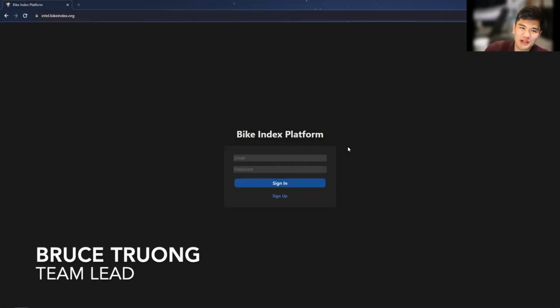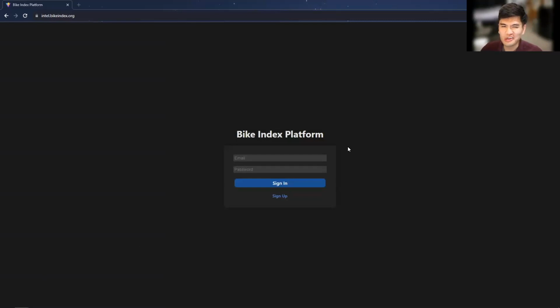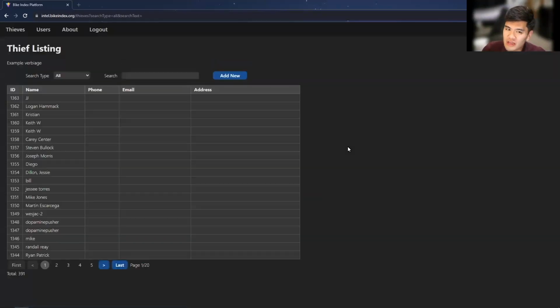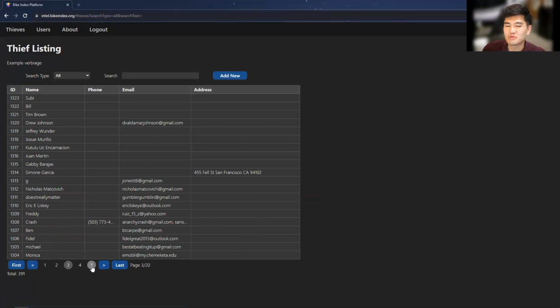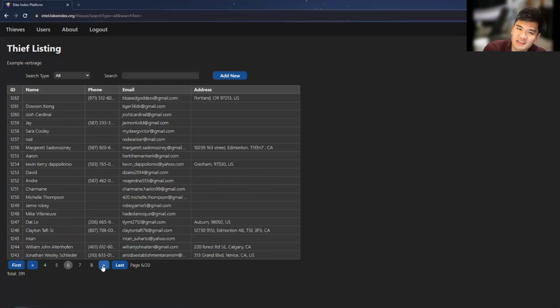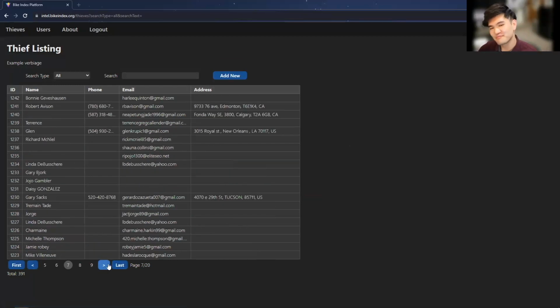Welcome to Bike Index Platform. Here we have a multitude of functionality that would help capture those no-good evildoers. First and foremost, we can log in as a normal user. Here you can see with all the data this website contains, we have a handy dandy page navigation at the bottom of the screen. This is where we can quickly jump through multiple pages. Cheng, take it away with how we can add new thieves.